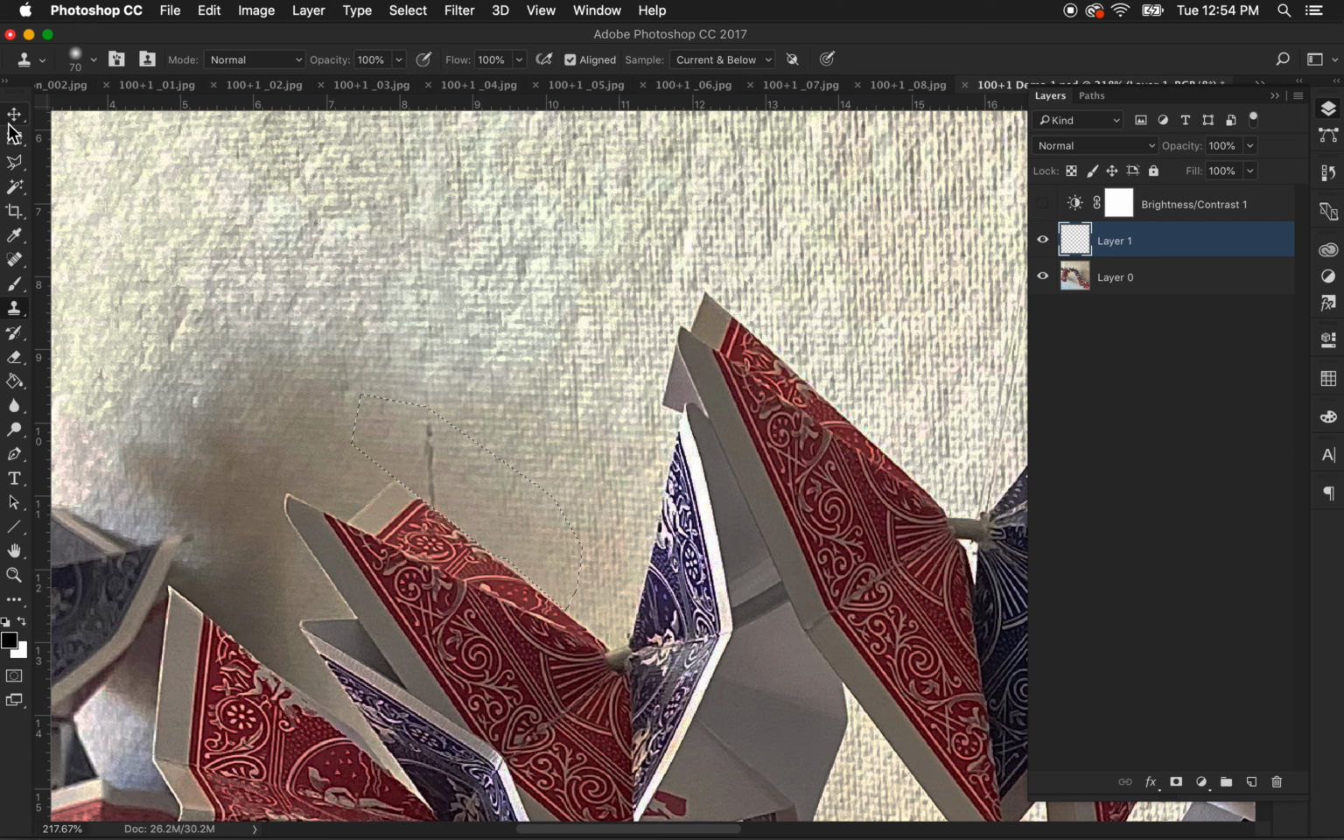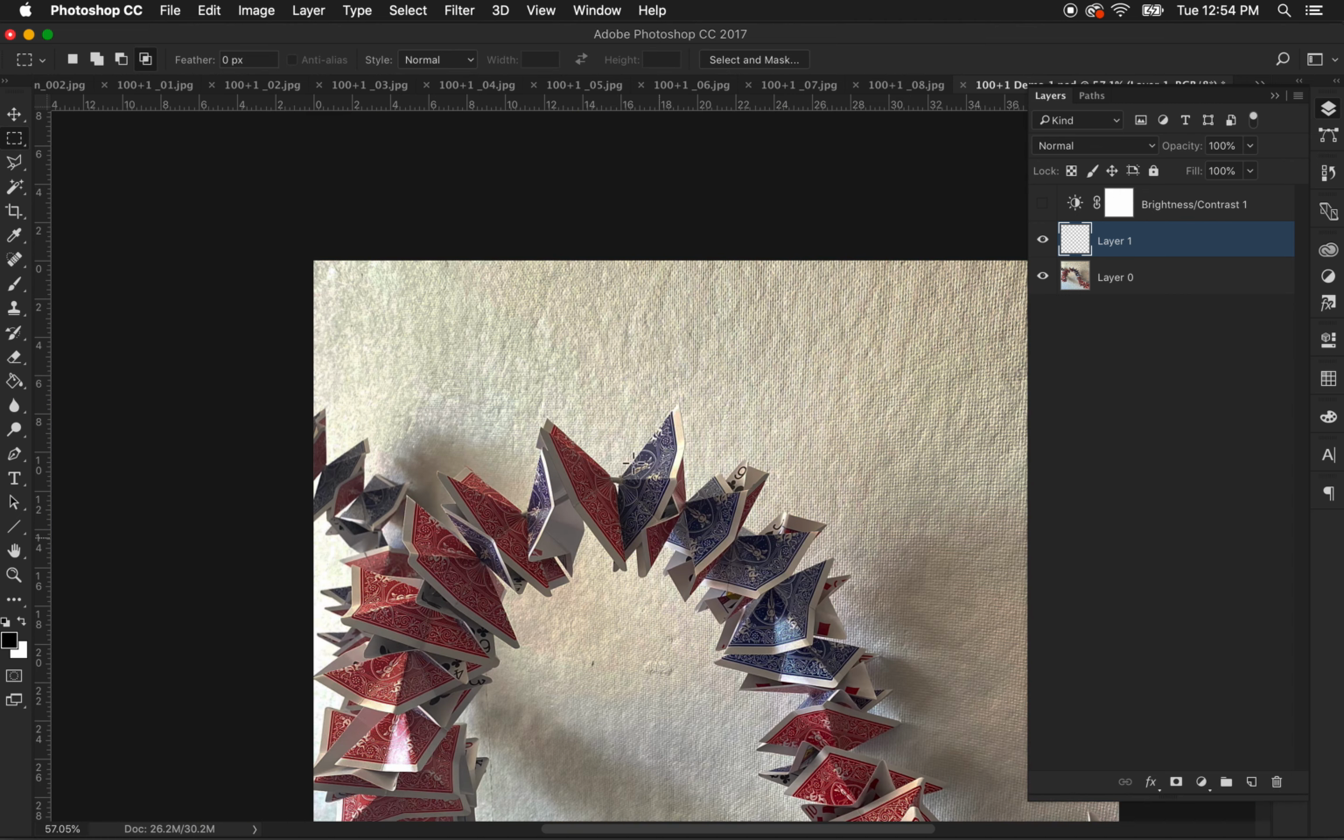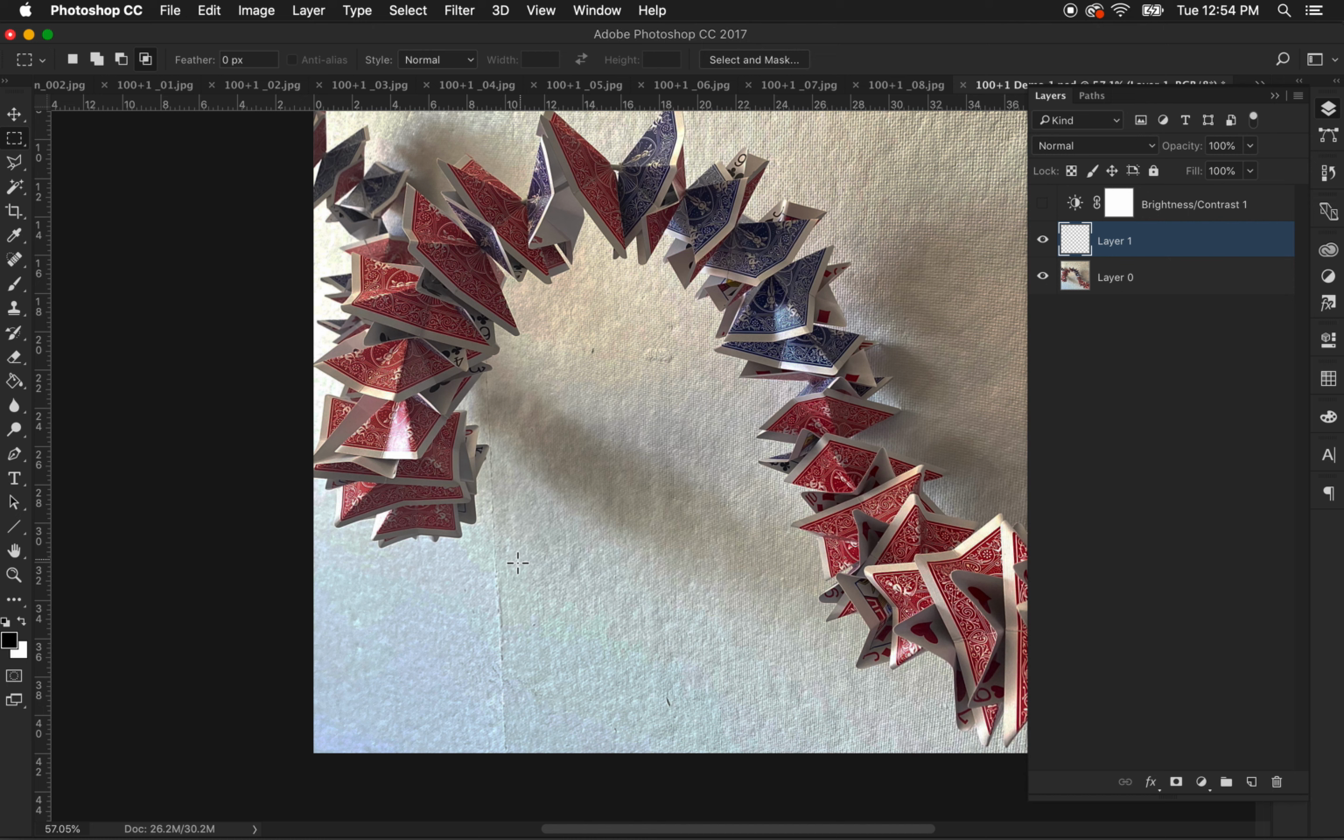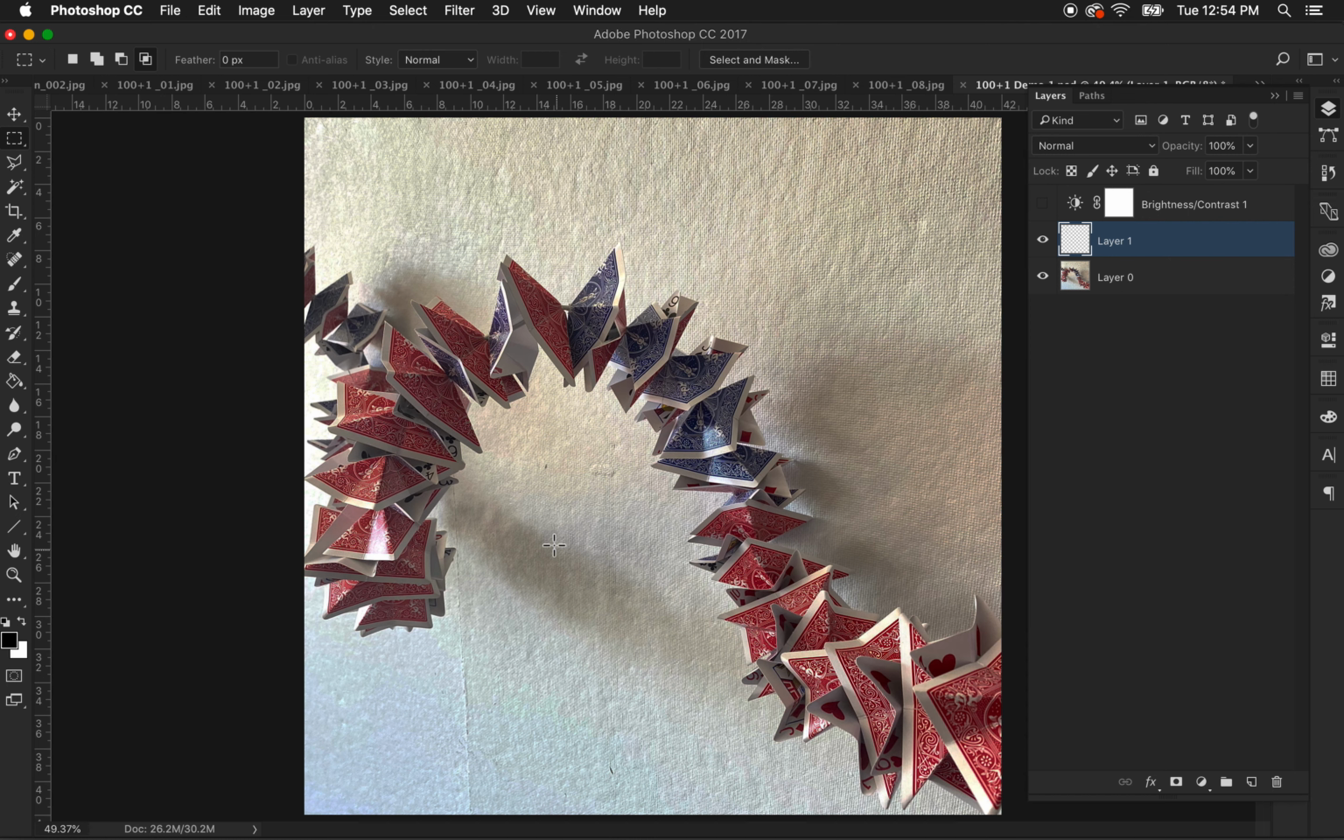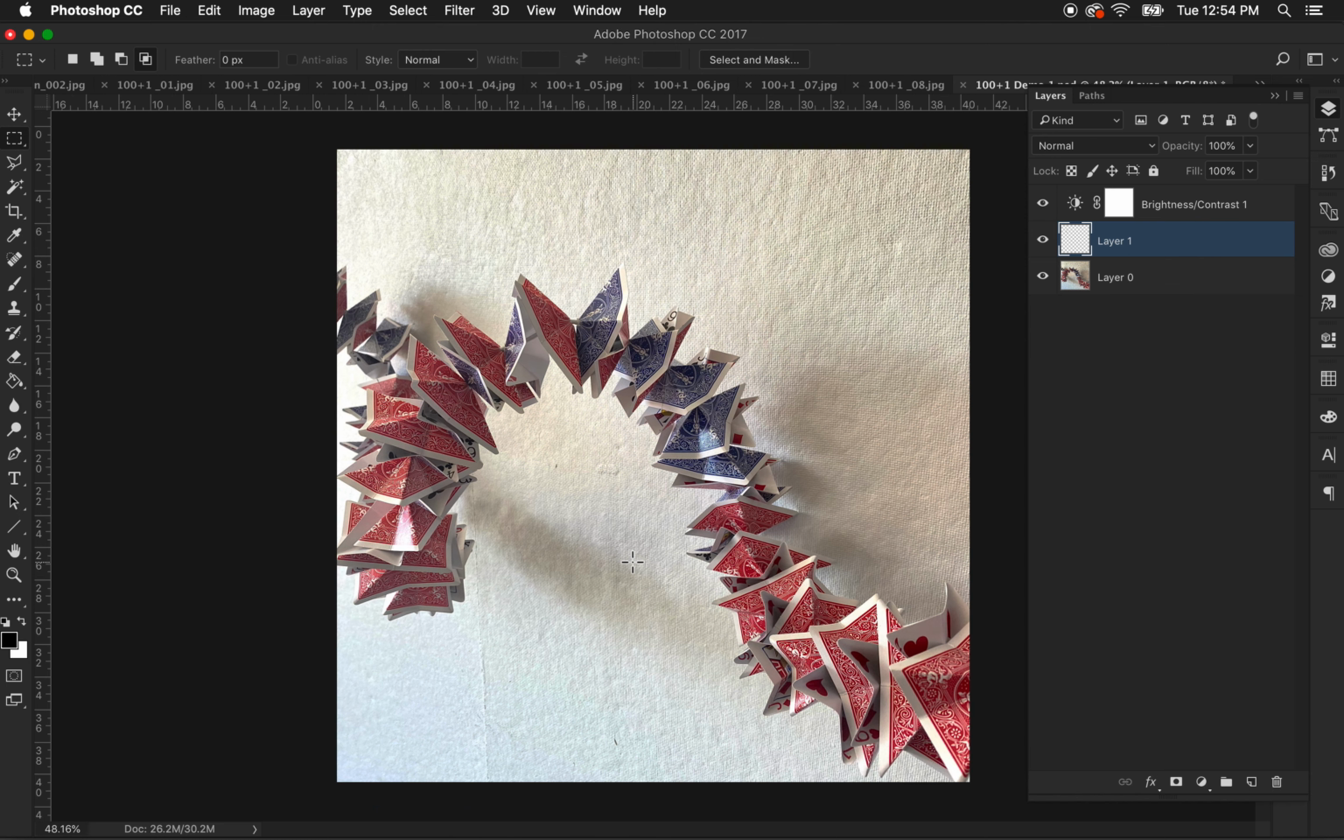Notice I used the lasso tool to draw along that card edge. Then I'm going to clone stamp the shadow, being careful to pay attention to the image around me. So that looks pretty good. And then maybe I would clean up this part too, but I won't make you do that. So that looks pretty good.